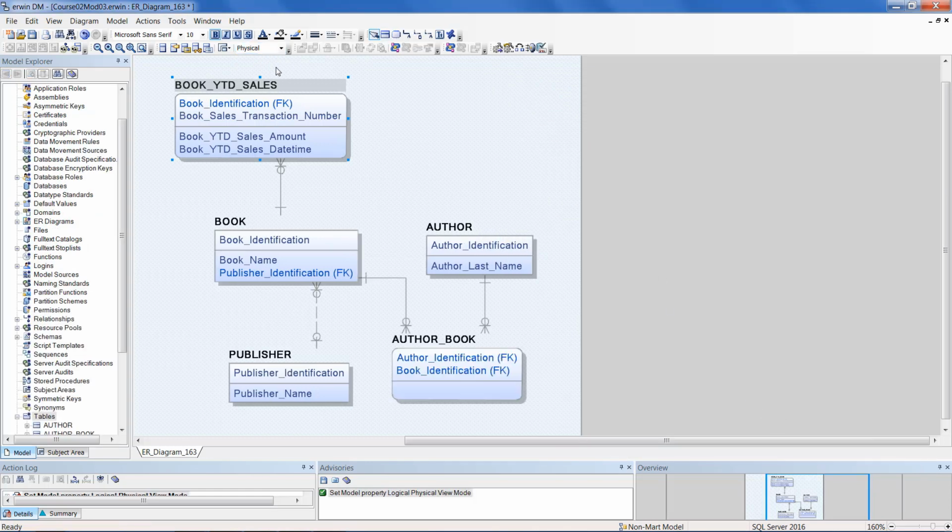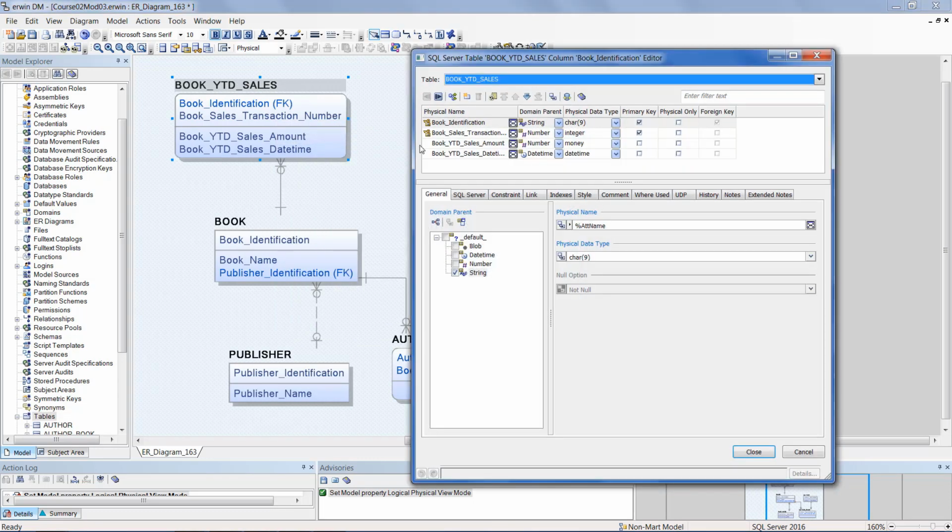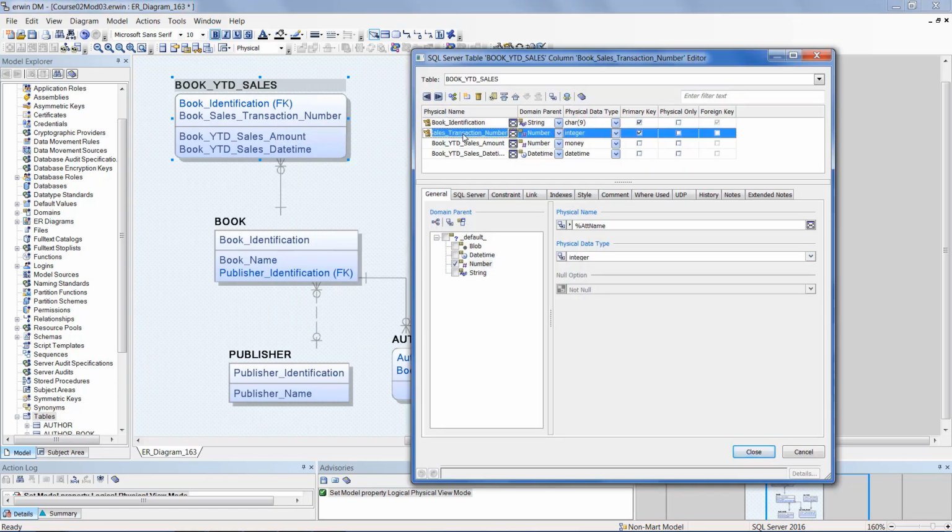Flip over to the physical side and take a look at our column editor. Right-click on the book YTD sales table and pick column properties. Book sales transaction number. Let's see, the column name is just the same as the attribute name. Why? Because we have a macro for the physical name of the column that says, use the attribute name. Number domain, this is the physical side of the domain. Integer fits, so on and so forth. Good to go. Let's push close.